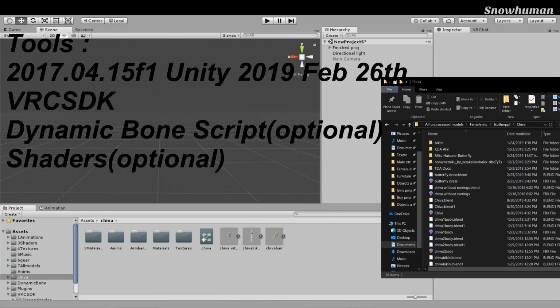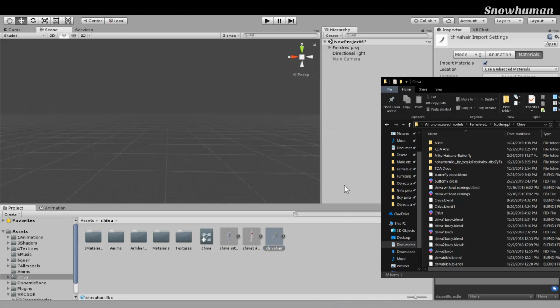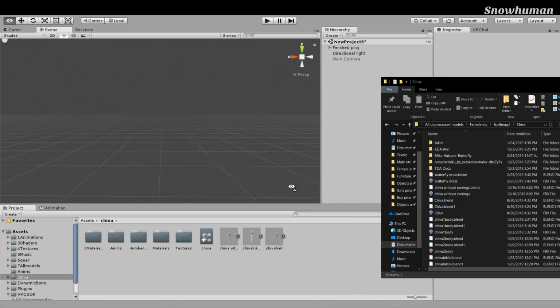And then I'll teach you how to apply something like this, the hair, onto the avatar. And then I will teach you how to rig and get it ready for Vrchat, and how to edit the materials of your avatar. So right now I open up the place where I have saved the FBX file for Chiva.